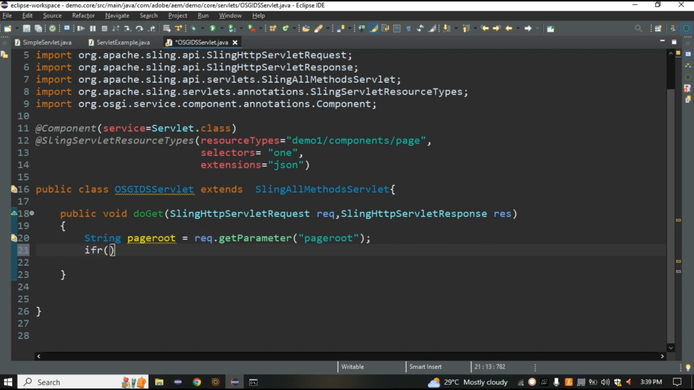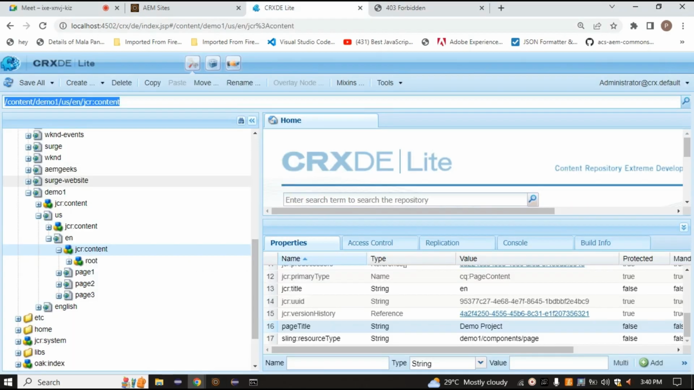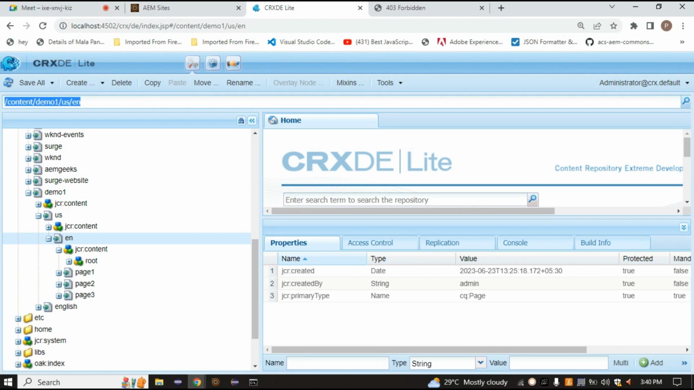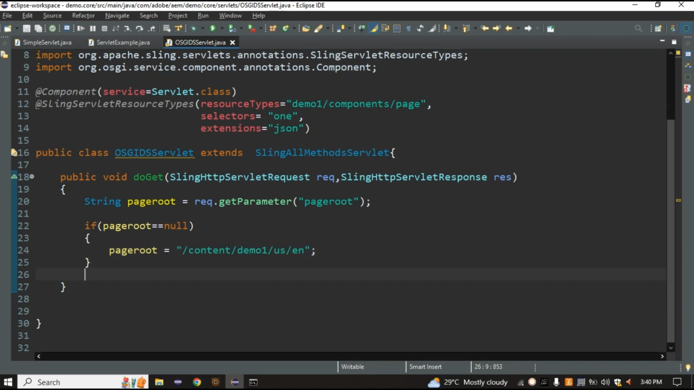So for that you can just simply use the if. You can just define the condition, if this page root is null. In some cases if it is null, then by default we can assign the value inside this page root. We can assign this value, and we already know that it is slash content. This is the value. Come here, this one is our en value. You can just simply copy this, come here and just simply paste it. So if inside this root page we don't have anything, then by default it will take this till en and it will print. Okay, this thing is done now.